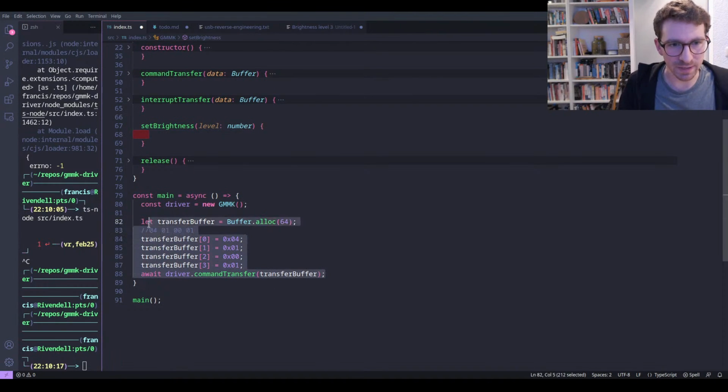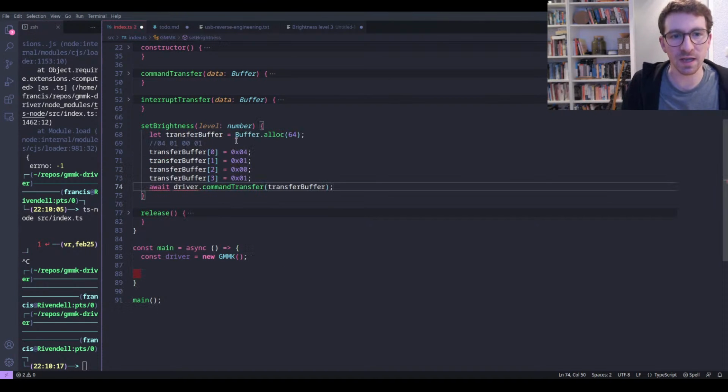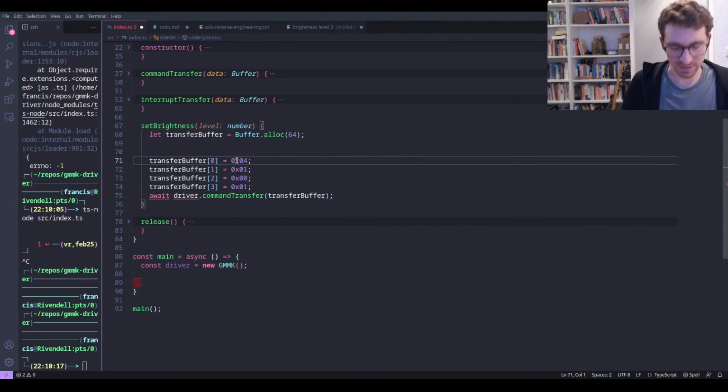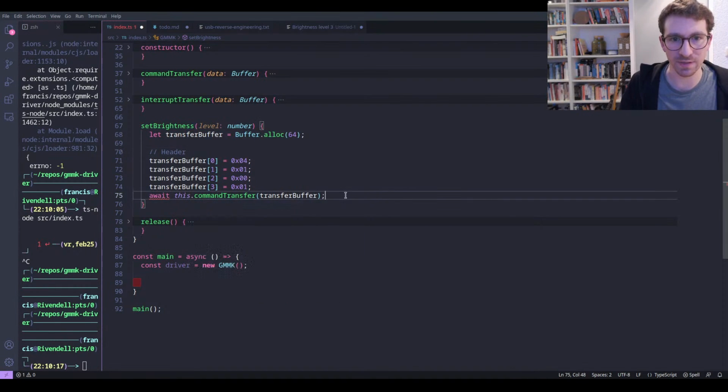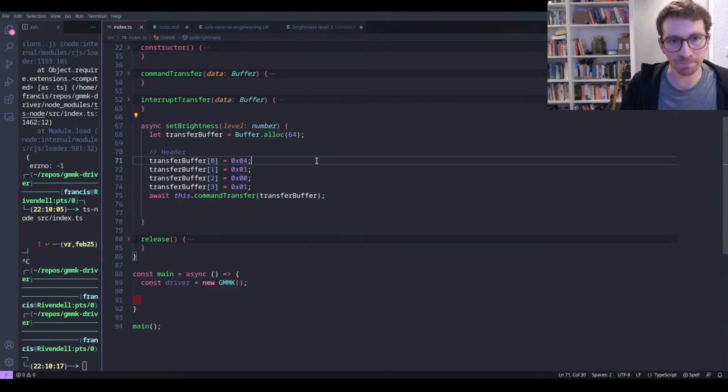And what we're going to do here is just move this code up here. So this is going to initiate the transaction. This is basically going to be our header, right? And then we're going to await this.command transfer. And we need to make this an async function. So this is now the beginnings of this.